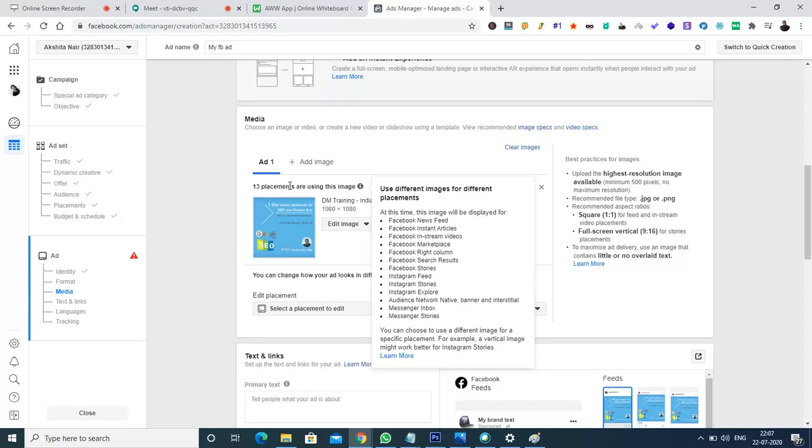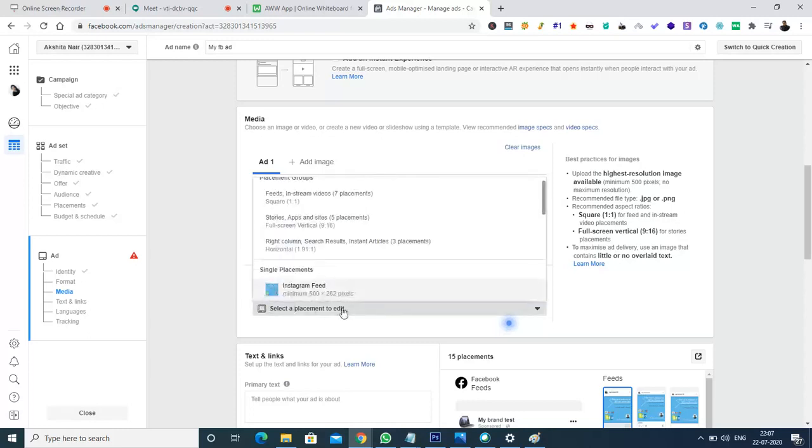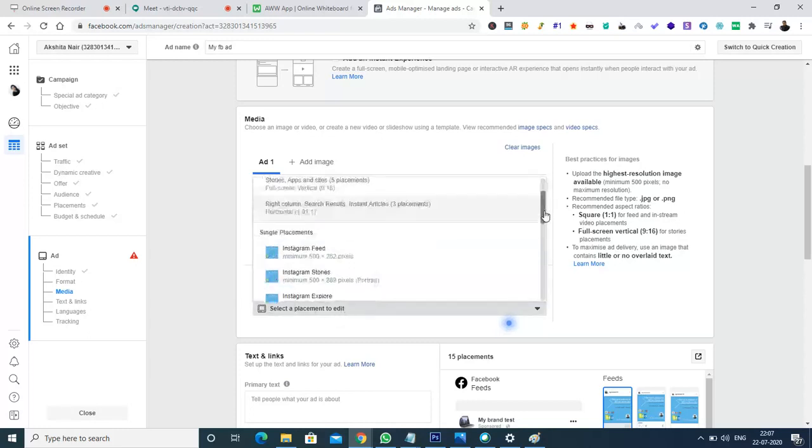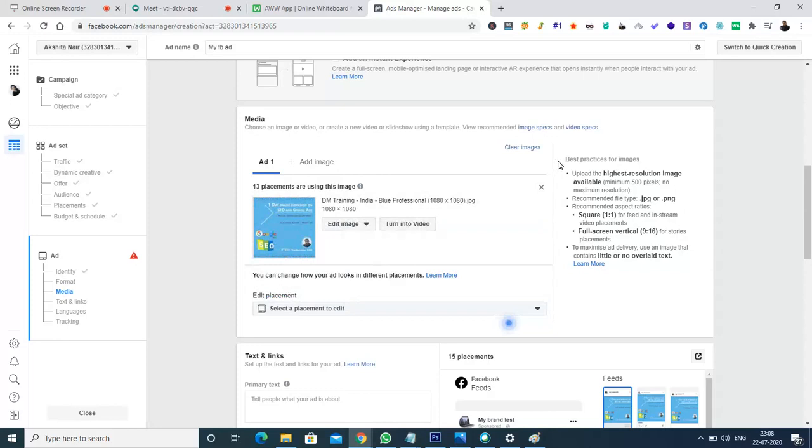Okay, so the single image we can run for all the placements, or otherwise we even have the option to edit each and every placement by using this edit placement option. So by this edit placement option we can specifically configure. The minimum requirement for Instagram stories is 500 by 889 pixels. So if we have an image with this specification of 500 by 889 pixels, we can upload an image specifically for Instagram stories. So we can target each and every placement with unique images, so that we can create an image, or an advertisement, specifically for those audiences.